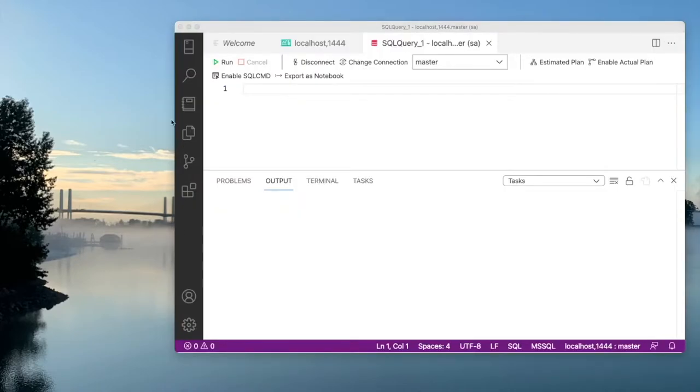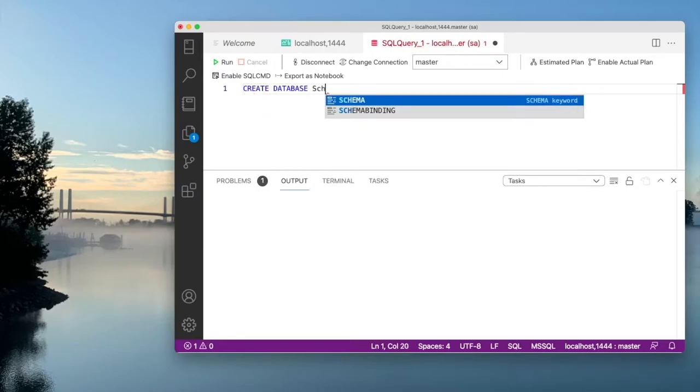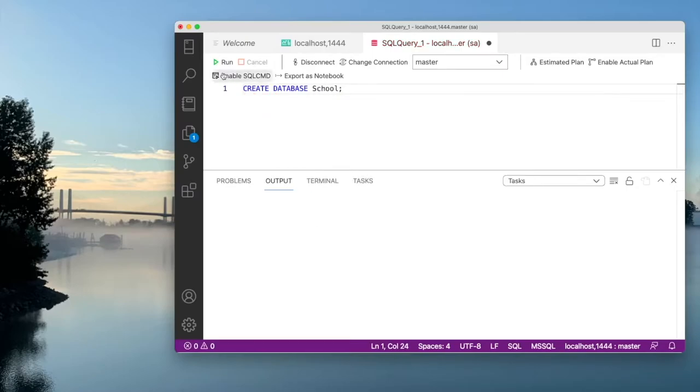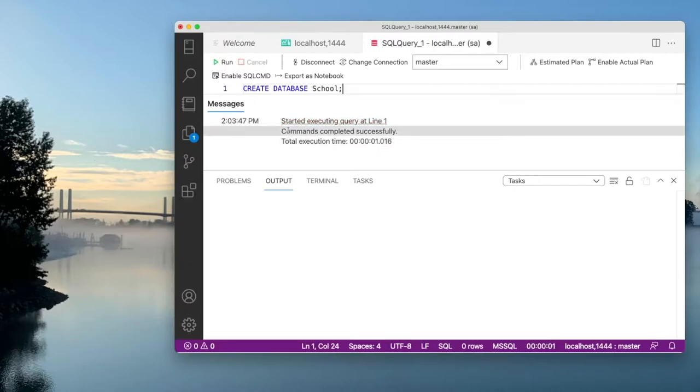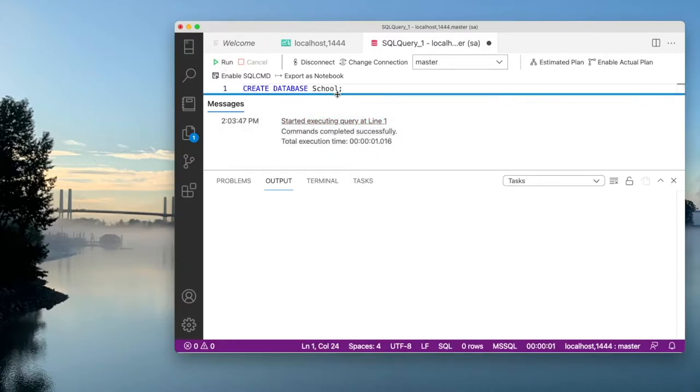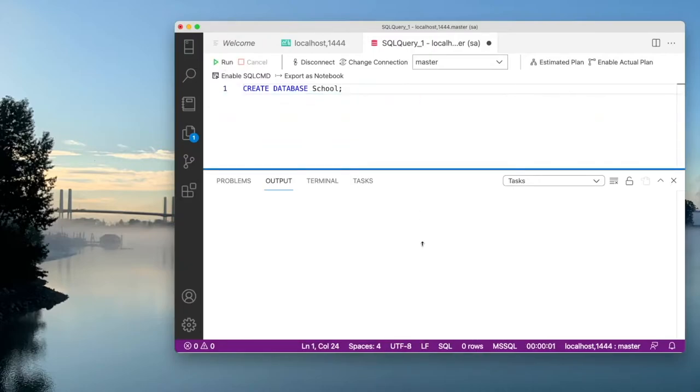The first thing I want to do is create a database called school. And the command for that is pretty simple. It's create database, and I'll call it school. And I end it with a semicolon. And if I click on run, it says command completed successfully. So that has executed successfully.